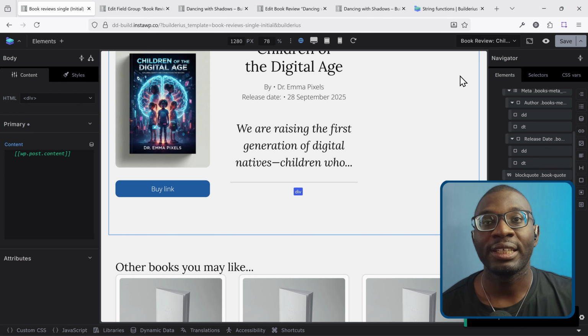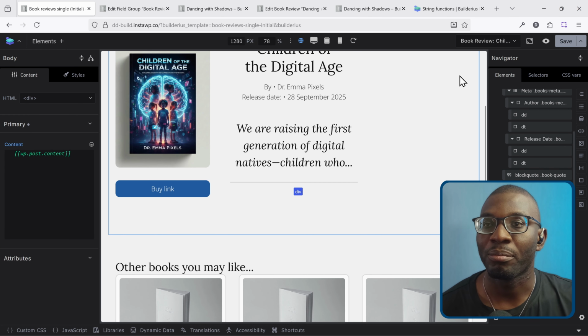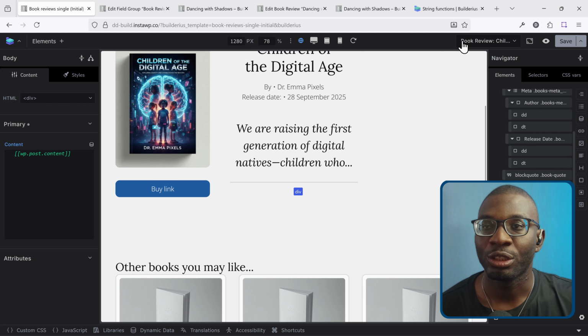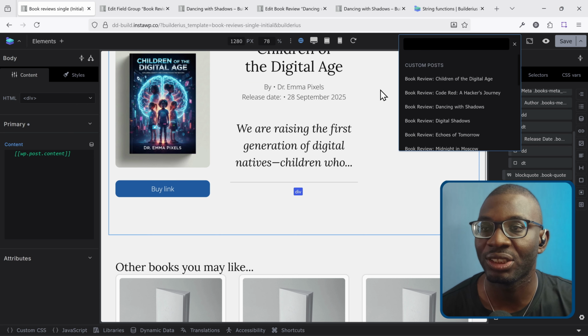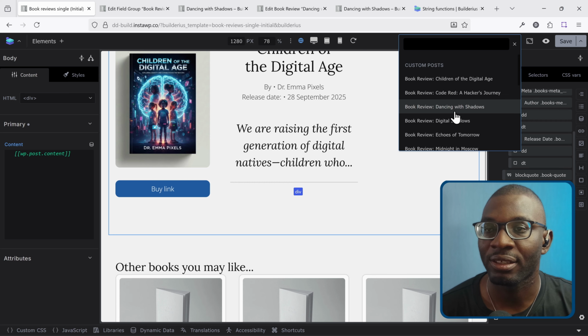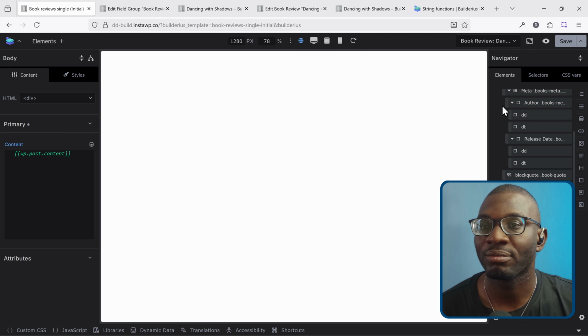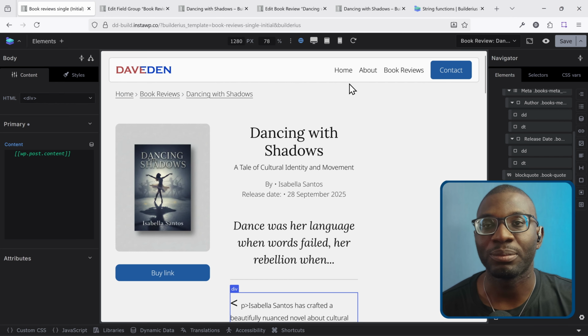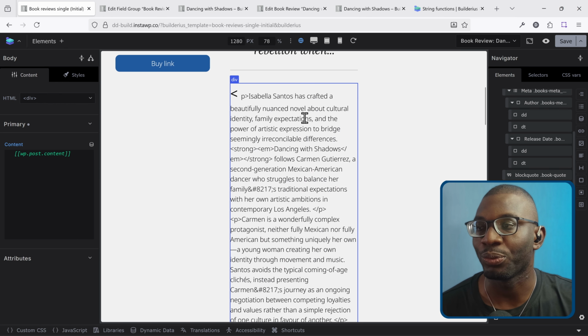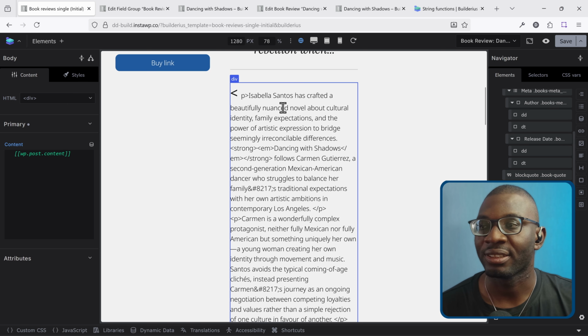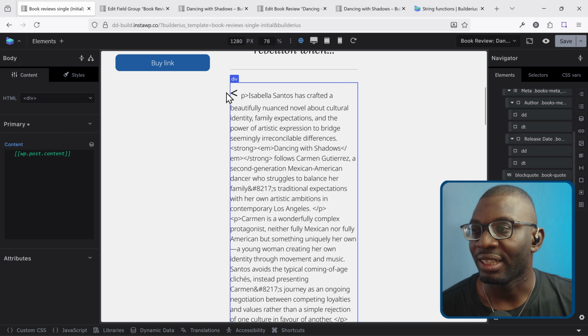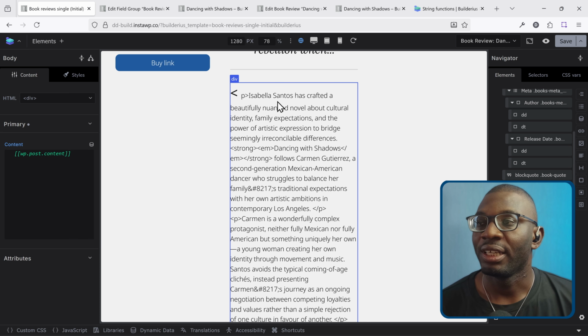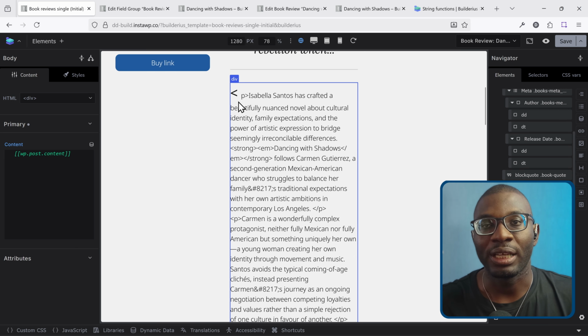We can quickly switch our preview to something else by going to the top right-hand side. You can see the current preview, which is Book Reviews, Child of the Digital Age. Let's say I want to switch it to something else, like Dancing with Shadows. It now switches my whole preview to Dancing with Shadows, which contains post content. But what you'll notice is that the content is not formatted properly. It is returning my HTML tags as strings rather than outputting them as actual HTML elements.